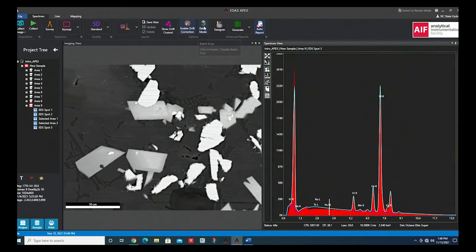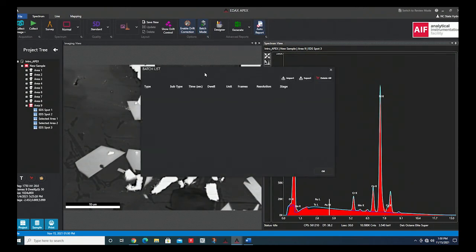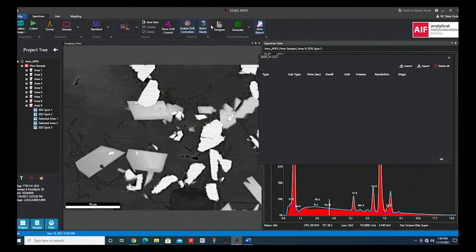Okay, now I'm going to show you how to run in batch mode. Batch mode is another great feature in this software. It allows you to run several areas automatically. And that means you can identify several areas that you would like to map and then run them after hours if you like, so without being present.